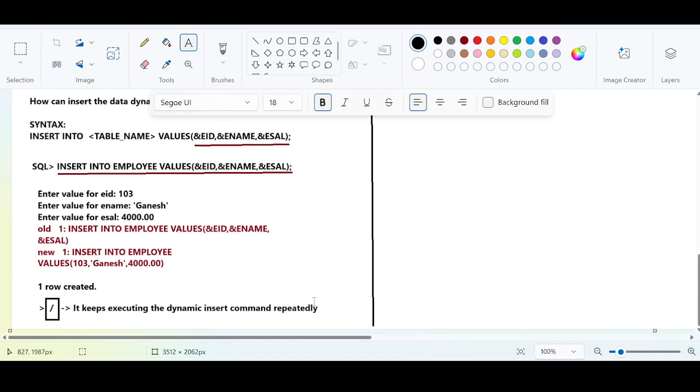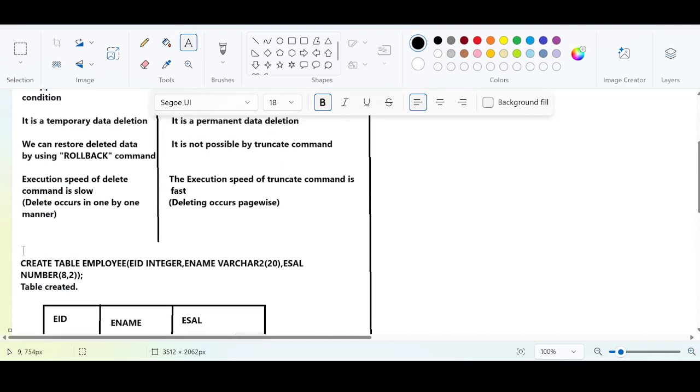So now we have understood that there are 3 options to insert the data. Okay, sir, so far so good. Our discussion is on top of the delete command.